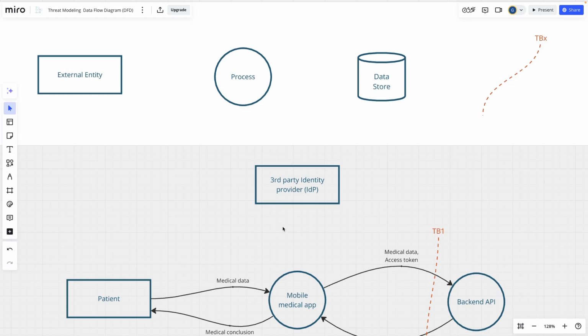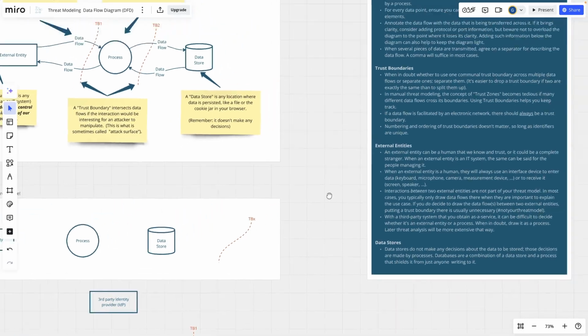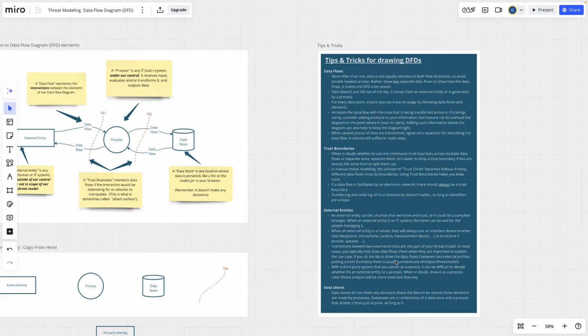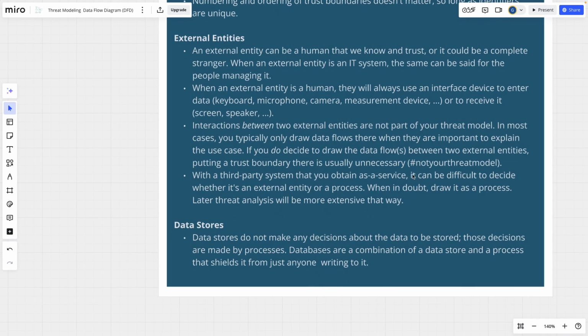Before we start drawing those data flows, I want to point your attention to the cheat sheet that we've made here with tips and tricks for drawing data flow diagrams. And as you can see here, it can sometimes be a little bit tedious to know when is something an external entity and when is it a process.